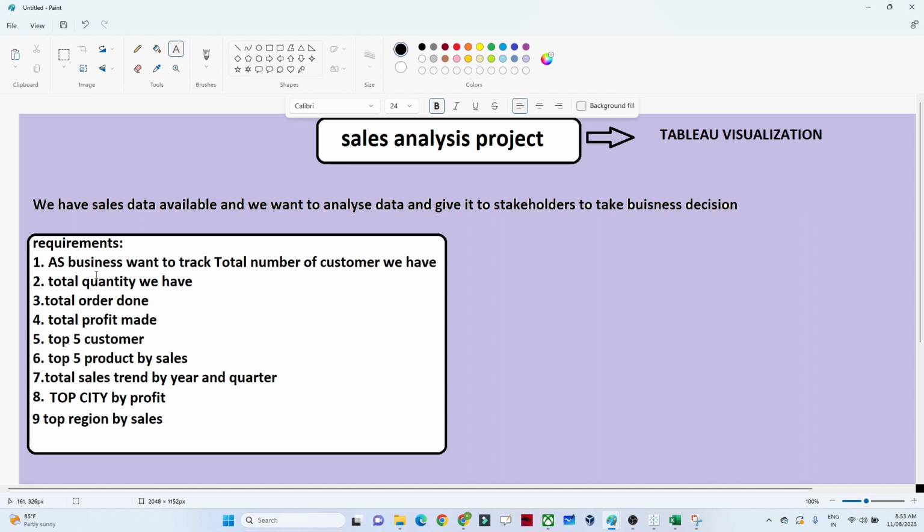We have a requirement. The first requirement is that you have to tell me how many total customers we have, how many total quantity of the product we have, how many total orders have been done, that is nothing but the sales. Out of the sales, what is the total profit we have, who are the top 5 customers by sales, who are the top 5 products by sales, the total sales trend by year, how much sales is going on year by year. And what are the top 5 cities on which the profit is happening, and the top region on which the sales is happening. So these are the metrics we will try to build in our dashboard.